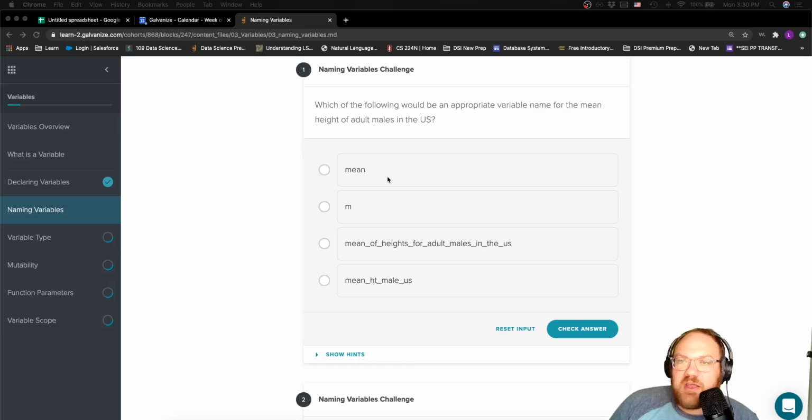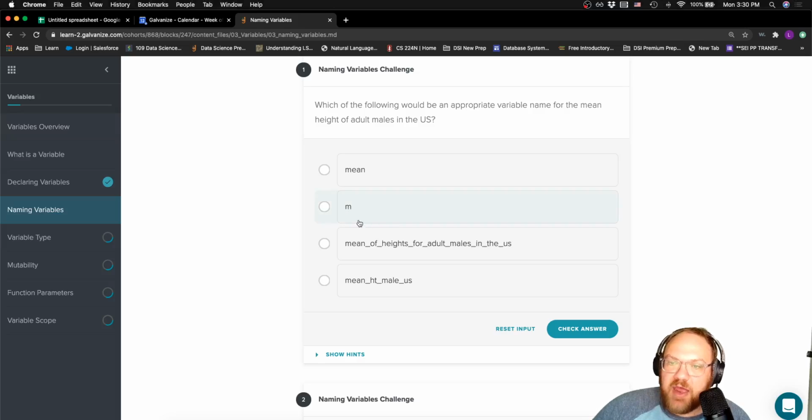Also, if we're going to be importing some modules like NumPy or defining our own functions to actually find a mean, then this name will already be taken, right? So maybe mean is not the best option. Our next option is simply an M. Now that's not very descriptive at all.